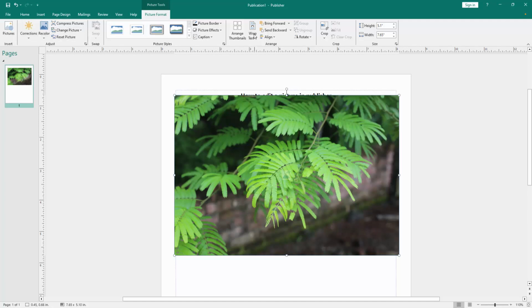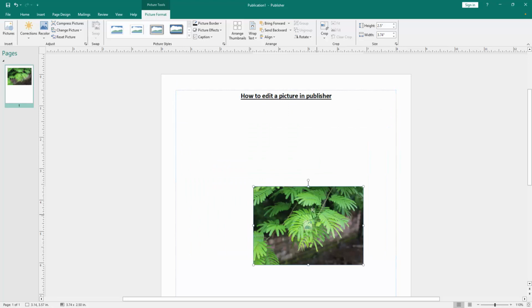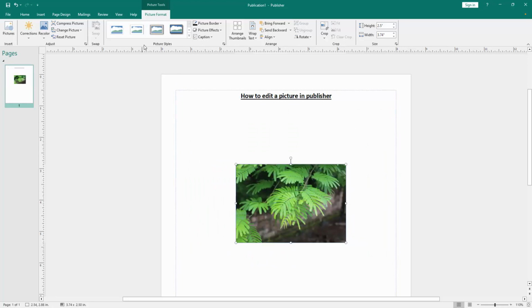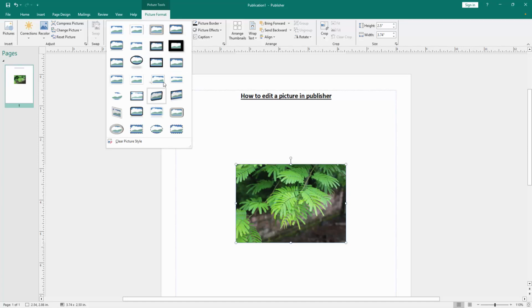Firstly, click the picture and click the Wrap Text option. Choose None to move this picture anywhere. Resize the picture and move it anywhere. Then click the picture. Then you can use the Style. Click the Style drop-down menu and choose any style.